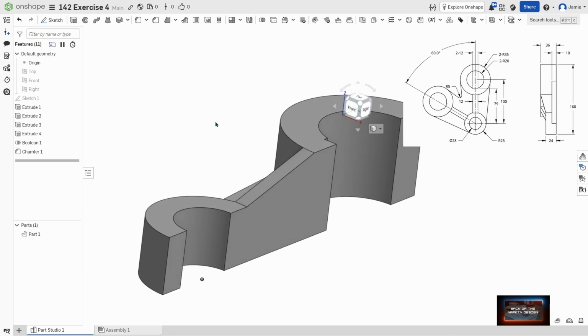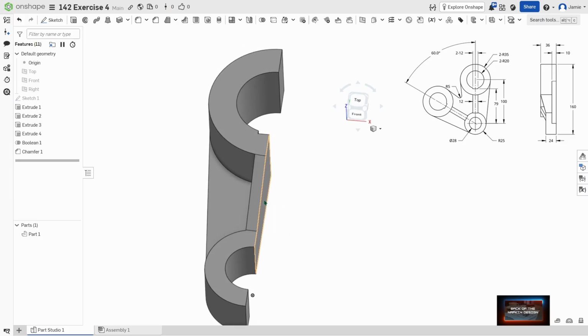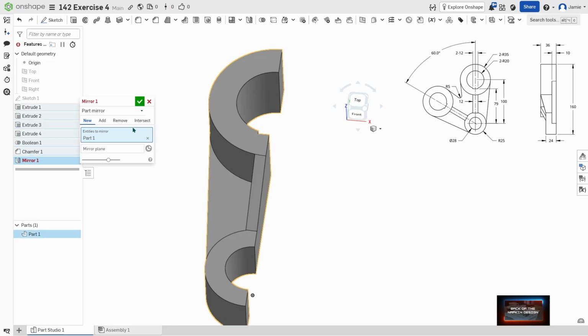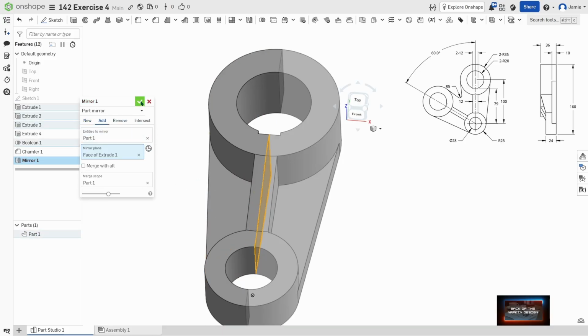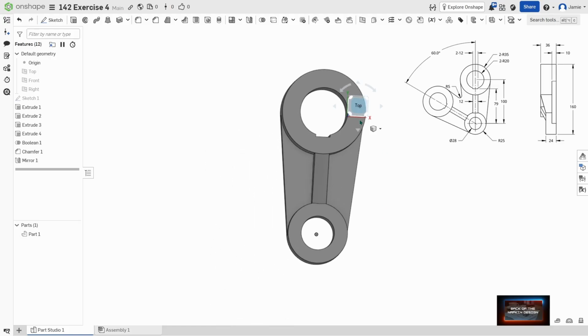All right. So now what we want to do is mirror this. So we're going to mirror amongst this plane right here, this face. So let's go with mirror. Click on that guy. We're going to mirror plane. That's this guy. Green check. Perfect. All right. Now we are done with the very first one.